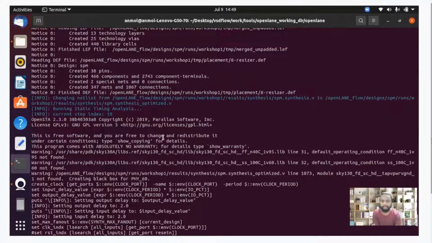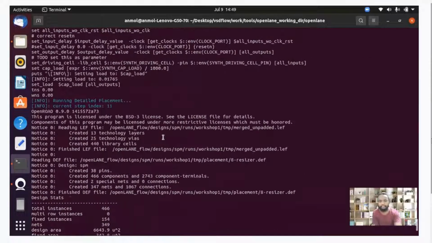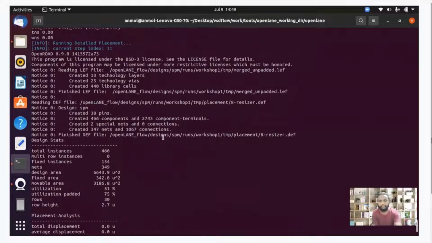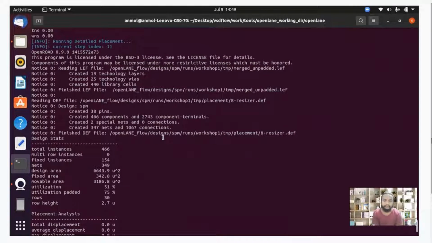And now it is running the static timing analysis. And then we can see here that it is running the detailed placement. Actually, the static timing analysis is done several times during the OpenLane flow, so that we can always guarantee that the design has a positive slack.